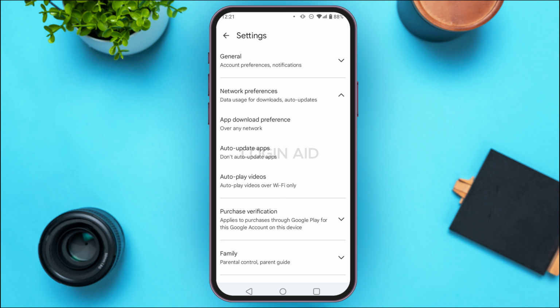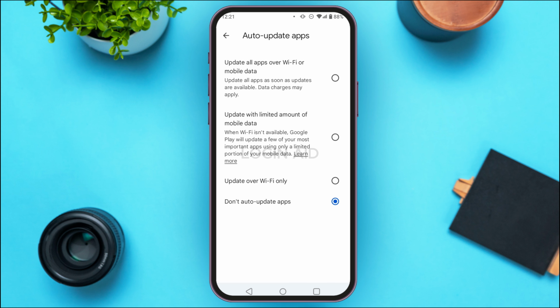Now you'll be able to find the drop down options over here. Tap on the option auto update apps. Now you'll be led to the auto update apps interface. You'll be able to find four options over here. Update all apps over Wi-Fi or mobile data. Update with limited amount of mobile data. Update over Wi-Fi only. Don't auto update apps.